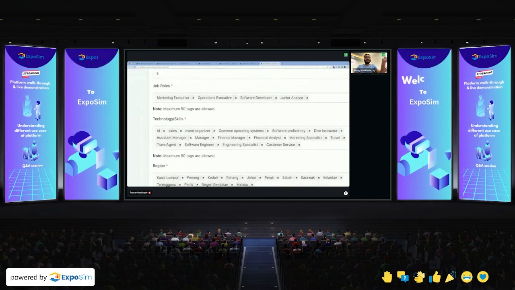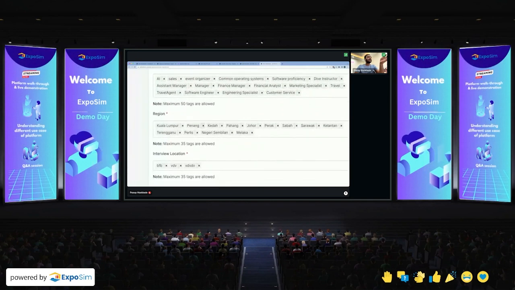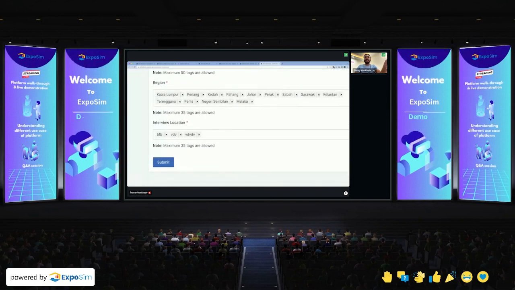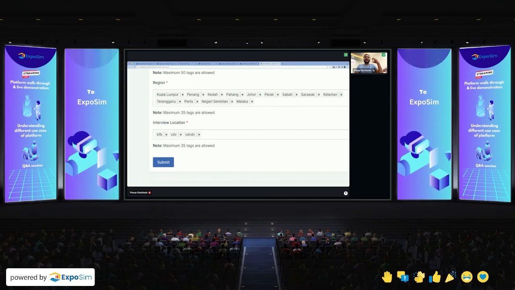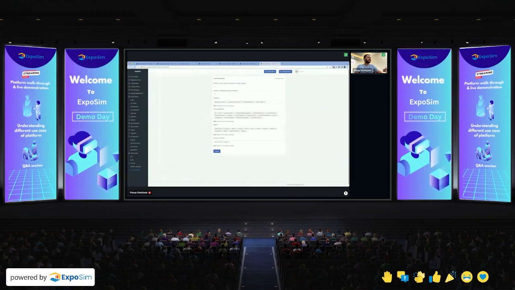You can add different technologies or skills here for your organizers. You can add regions here. And if it's a physical job fair and the interviews are happening physically, you can add physical locations of interviews as well. So you can create all these things from here.